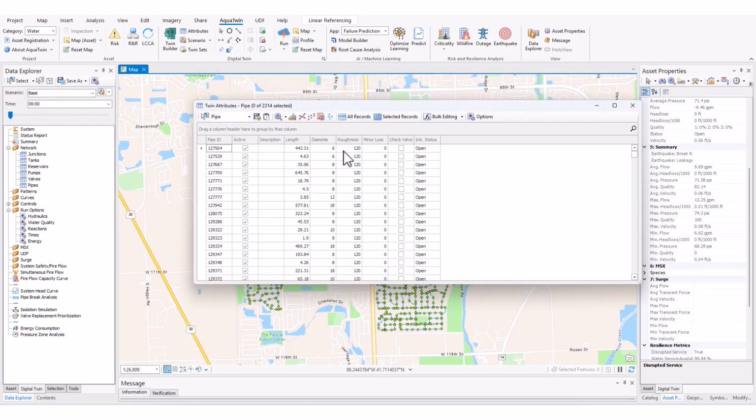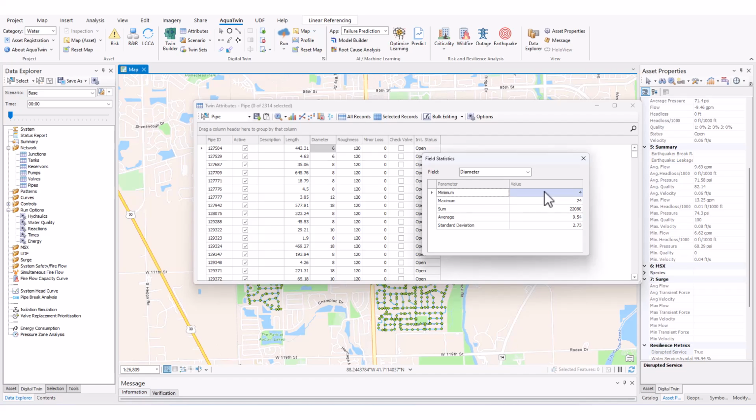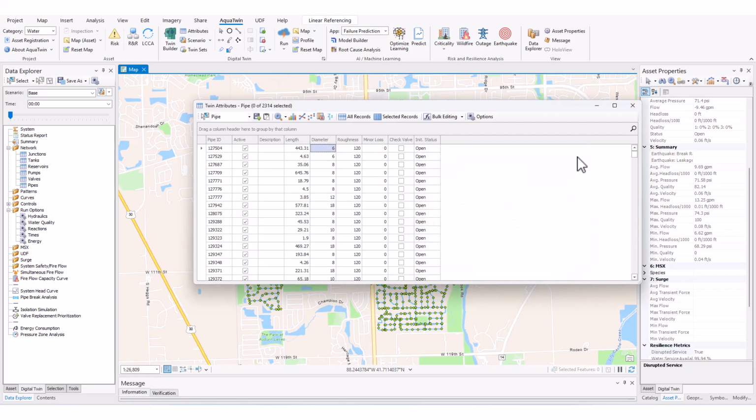So the next thing I'm going to talk about inside of here is this field statistics option. The field statistics option gives you different statistics for particular fields. So for example, for diameter, minimum and maximum would make sense, whereas maybe the sum and average or standard deviation would not make as much sense. So depending on the field, some of these statistics will apply or not apply, but you can come in here and do this for every single field if you would like.